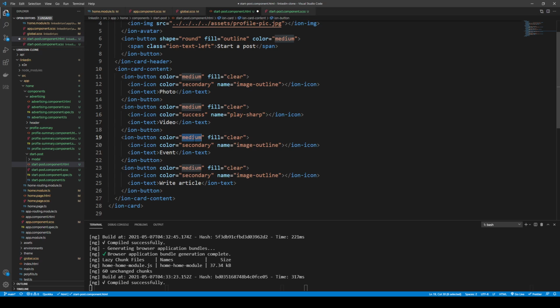So for the event, we want that to be a red, so we'll just use the warning color here. And the event, we want it to be in calendar, so we'll just use the calendar outline here.